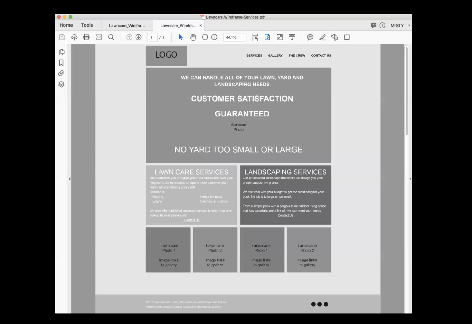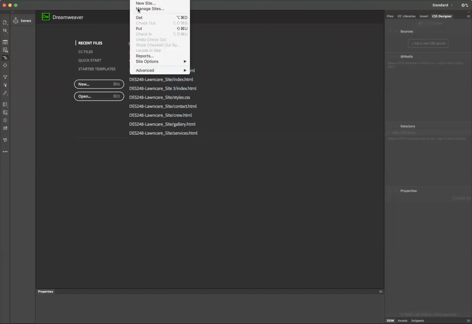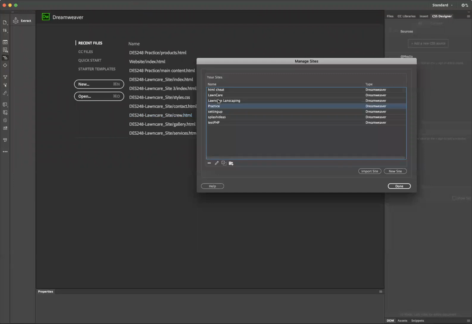So let's jump into Dreamweaver and see what we have already built into our files. First thing you're going to do is open your Dreamweaver. You're going to go to Site, then Manage Sites. You're going to make sure you click on that lawn care landscaping.